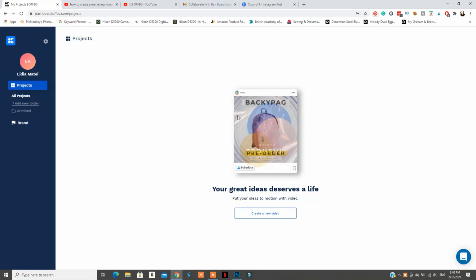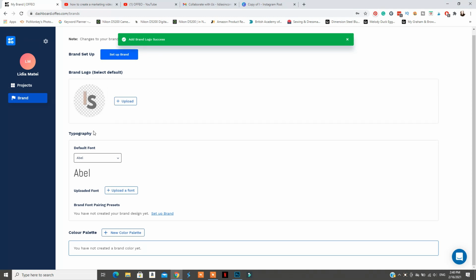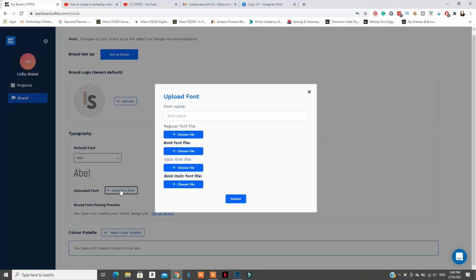The first thing you need to do after signing up for OFFEO.com is to go to your dashboard and brand, and make sure to add all your brand colors, fonts, and your logo. This will help you create those branded video graphics later. Then you can go to projects and add new project to start creating a video.